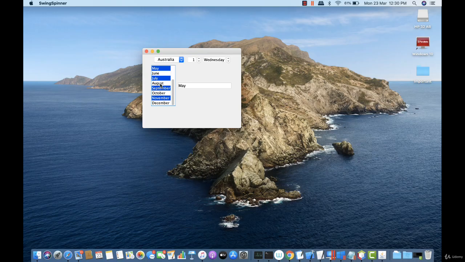This is a list. So the difference between combo box and list is, list allows multiple selection and multiple items are visible at a time. Combo box allows only a single selection and only one item is visible. The selected item is visible unless you click on it.